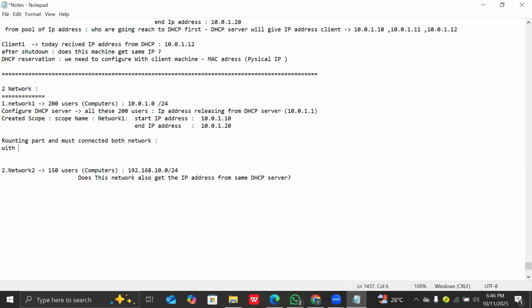With the help of a DHCP relay agent, a single DHCP server can be managed to provide IP addresses to a different network.